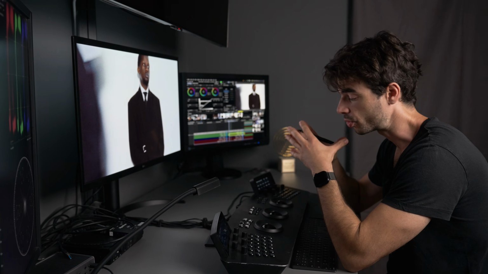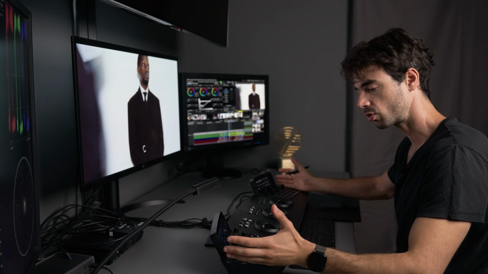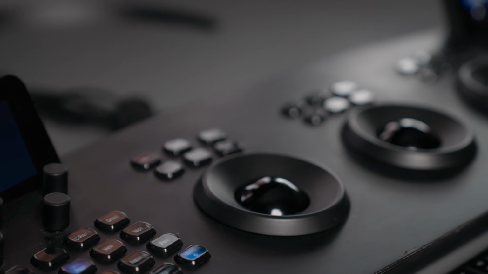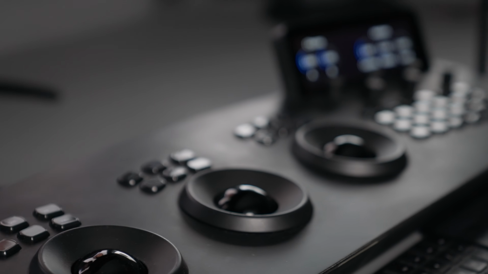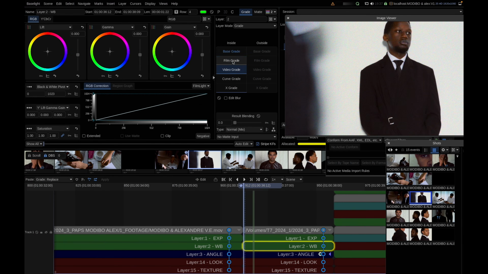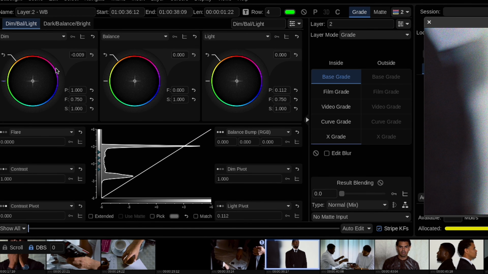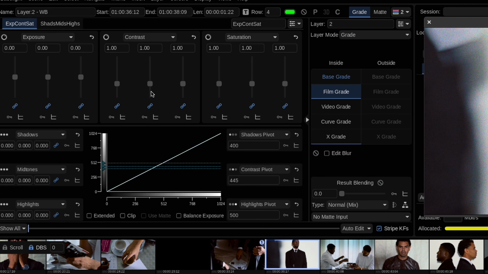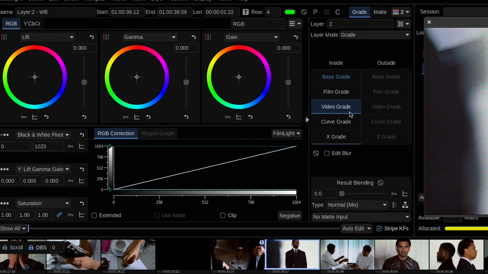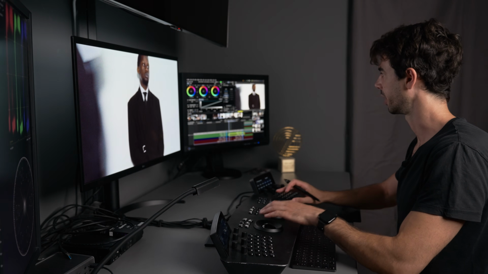Now, speaking of the control surface that I have right here, this one is called the Slate. It's not the biggest one. There's the Blackboard, which is even bigger, but I have 3 trackballs right here, and they will respond to whichever operator I have in there. So if I am on base grade, the trackball on the left will operate the dim zone, the balance, the light. Film grade. So here now my mid-range trackball becomes my contrast. Okay. And if I'm on video grade, now it becomes lift, gamma, gain right here.